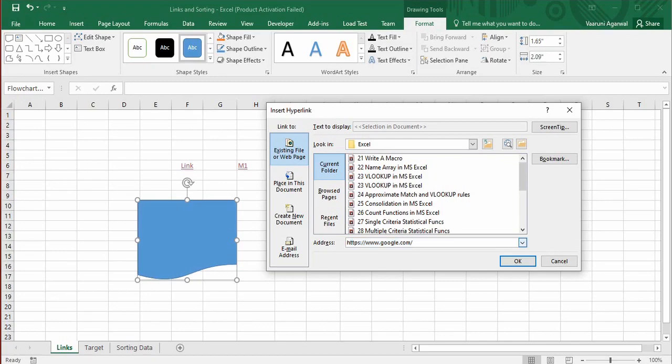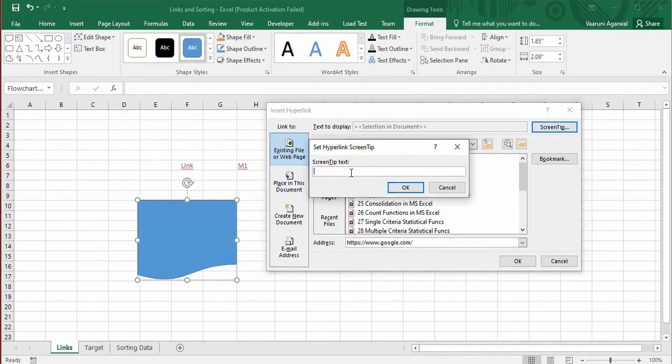So here is https://www.google.com, which is actually the address of the Google browser. So once you have specified this, and when you click on OK, then this address would be followed, and when you click on the link, google.com would be opened in your default browser. Okay, then you can also specify the screen tip for this. You can just click on screen tip and type in Google.